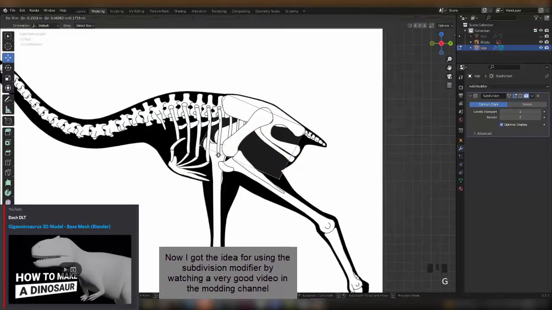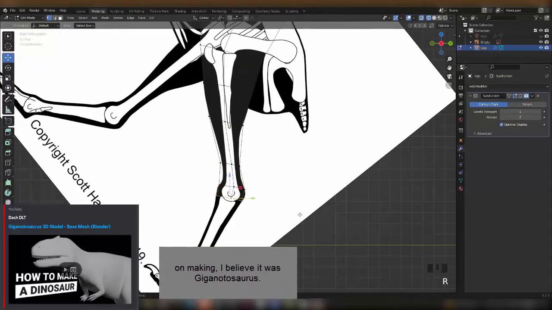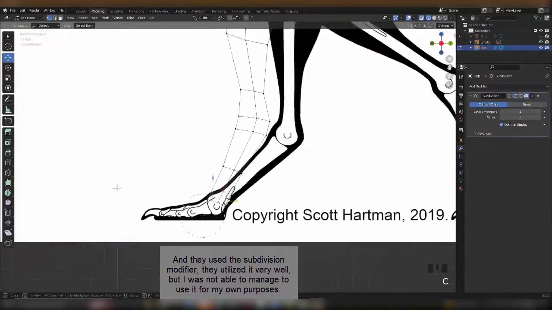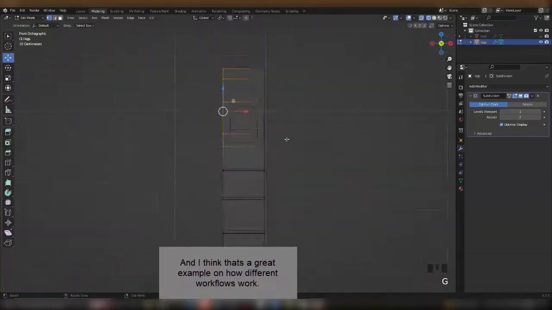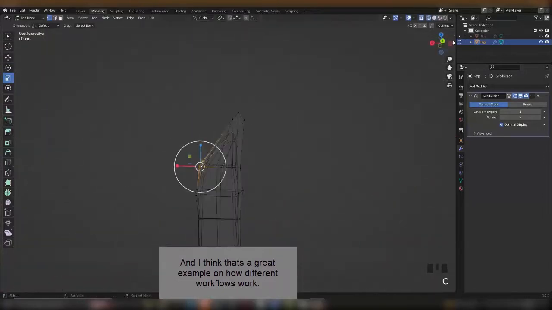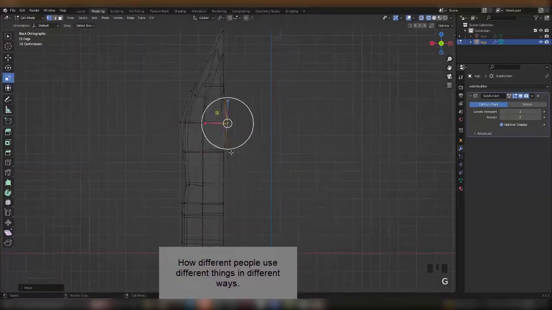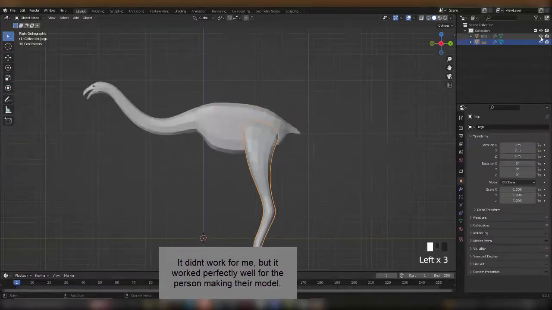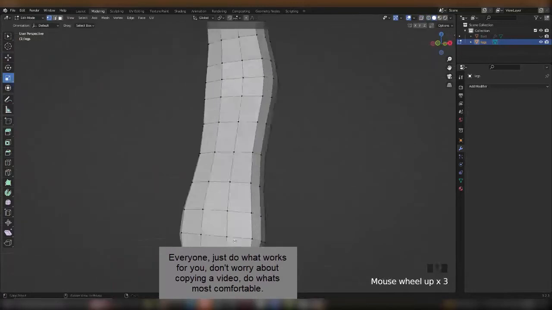Now, I got the idea for using this subdivision modifier by watching a video, which is actually a very good video in the modding channel, someone making, I believe it was Giganotosaurus, and they used a subdivision modifier. They utilized it very well, but I was not able to manage to use it for my own purposes. And I think that's a great example of how different workflows work, how different people use different things in different ways. It didn't work for me, but it worked perfectly well for the person creating their model, which is amazing. Everyone just do what works for you. Don't worry about copying a video.